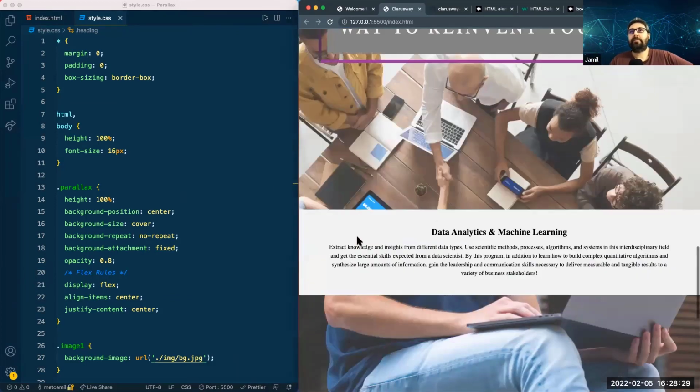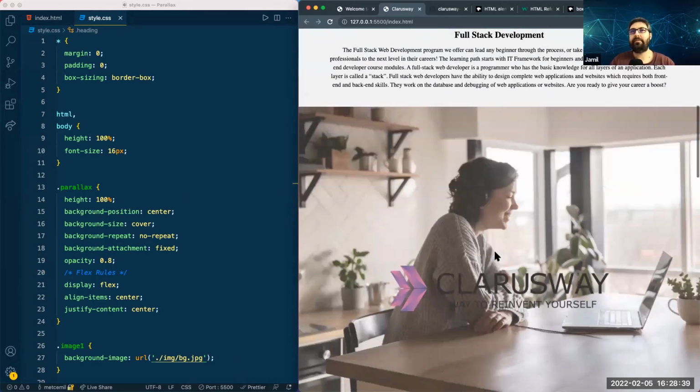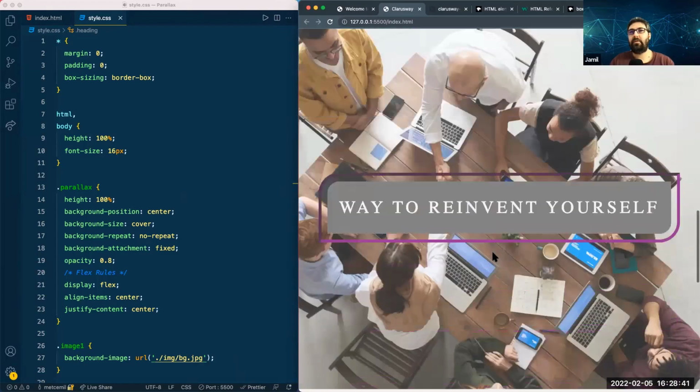All right. If you have a question, you can put it in the chat, you can unmute yourself, or I will continue with some refactoring.